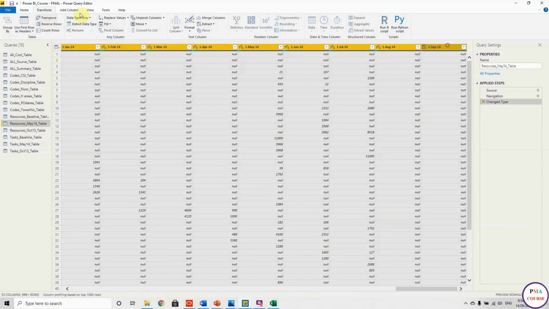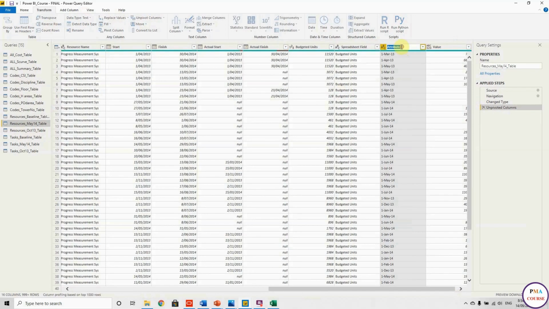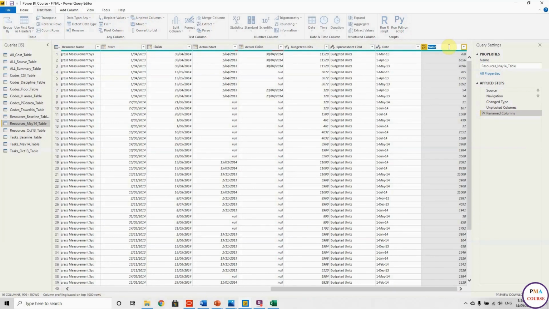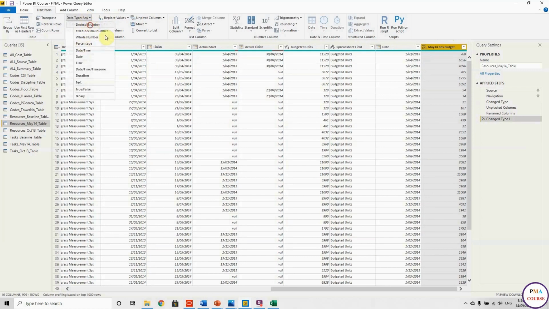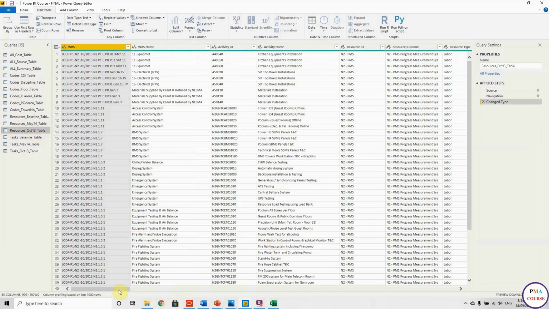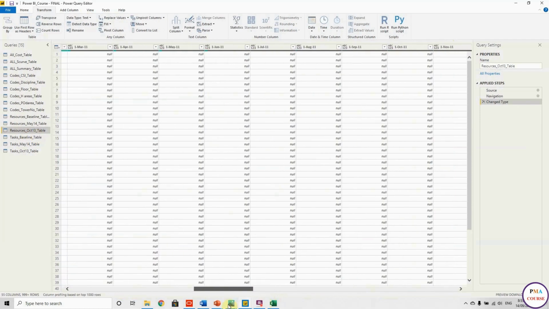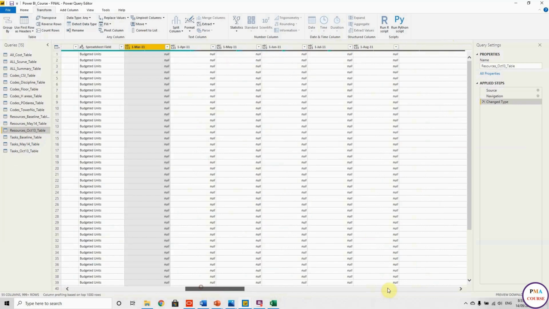So let me do it quickly. Choose all the columns, unpivot column, change the date, change the value column header as well. So this one I call May 14 resource budget. Okay, and change the date format. So now change the data type. Okay, let's do it again for October 13 update.